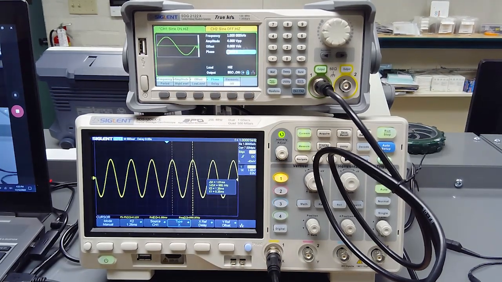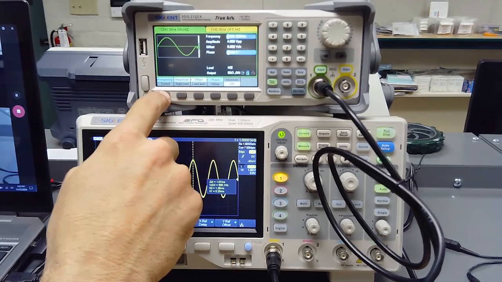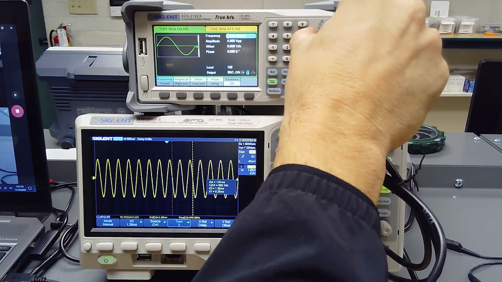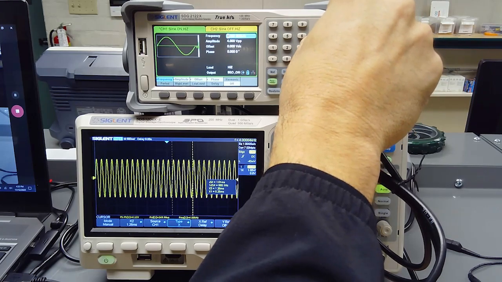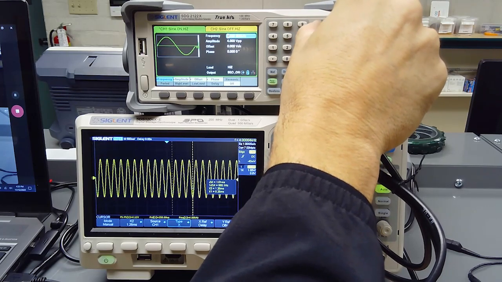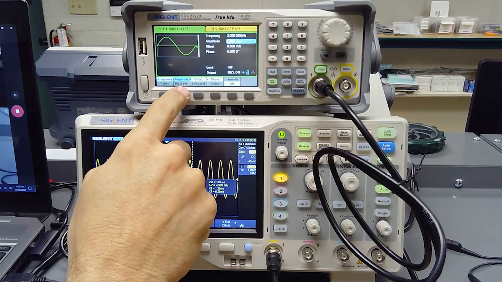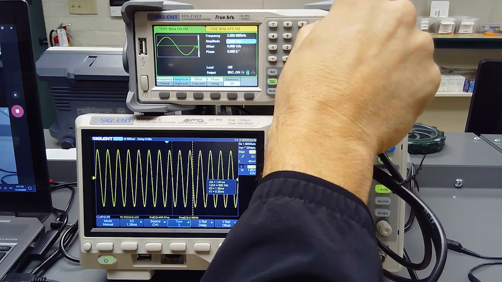Now, just to show that this changes what you see on the scope, let's change some of these values. So let's change the frequency. I'm going to change it to 2 kilohertz. Okay, that doubled. 3 kilohertz, 4 kilohertz. So this is changing the output of what comes out of the function generator. If I change the amplitude, I can change this voltage. Now it's 5 volts, 6 volts.